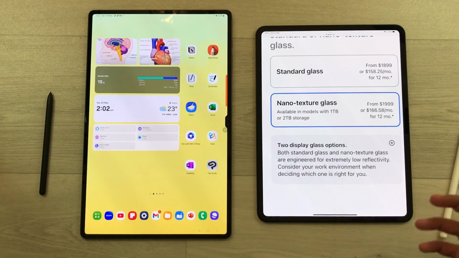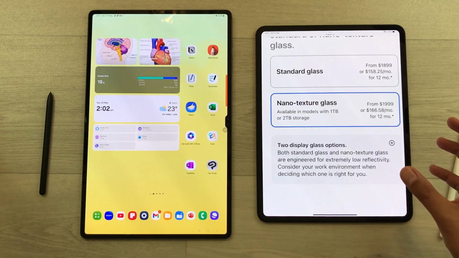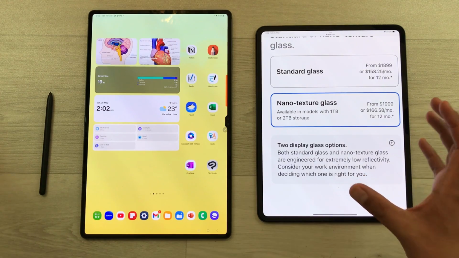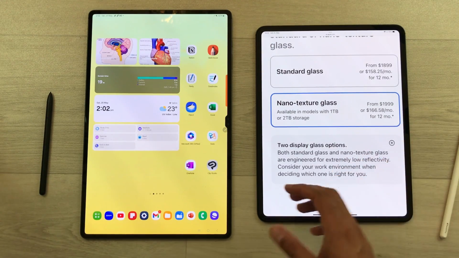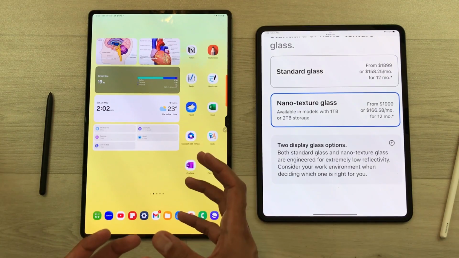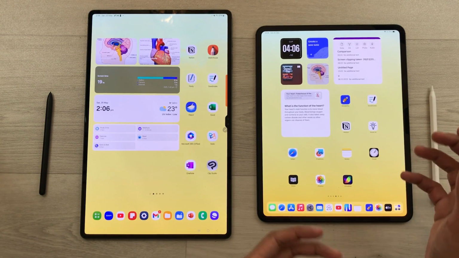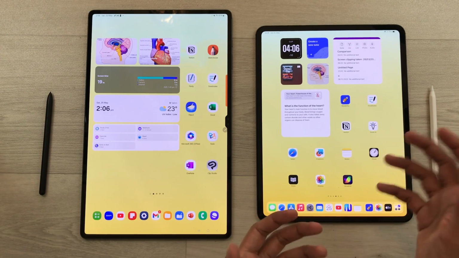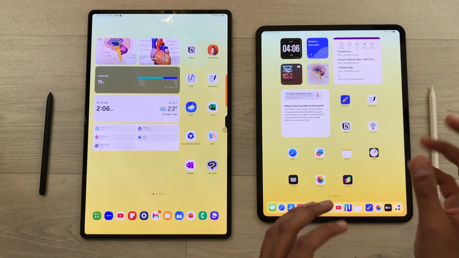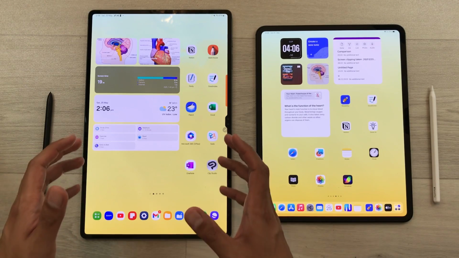The next feature is about the Nanotexture Glass option. So iPad Pro is also available in Nanotexture Glass, but Tab S9 Ultra is only available in standard glass. The next feature is about portability. So the maximum size for iPad Pro is 13 inches. So it is more portable as compared to the 14.6 inch Tab S9 Ultra.